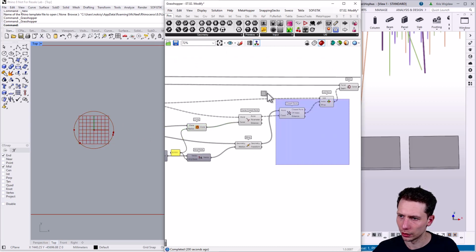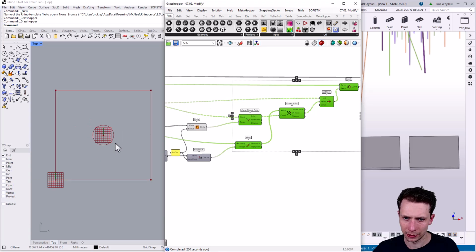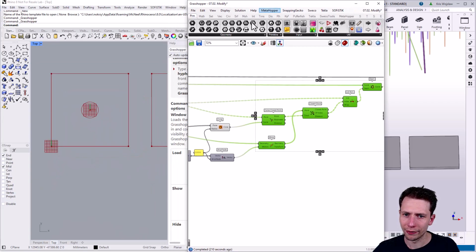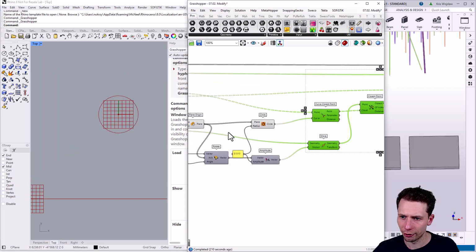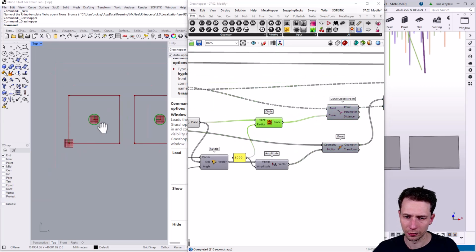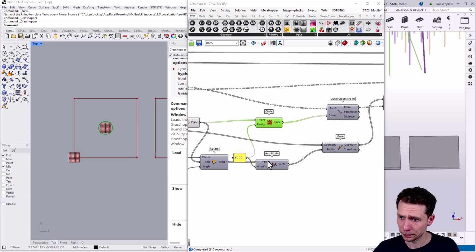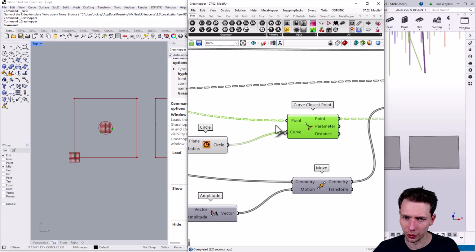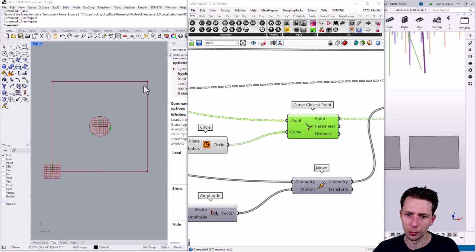So maybe I will just disable all the rest of the components. So now we have the circle in every single middle of the rectangle. The next one is we are going to find a curve closest point. So we are going to move that. So you will see that we are finding it for every single curve.